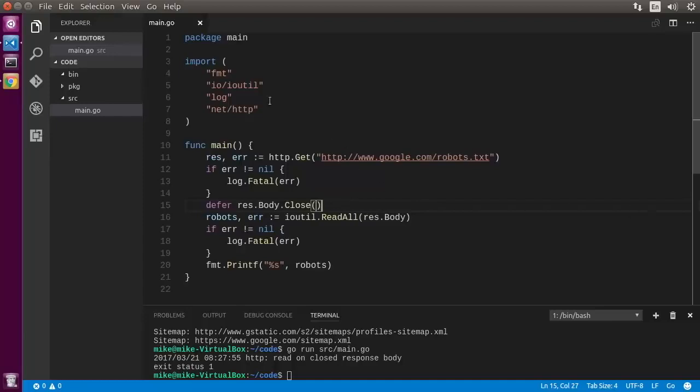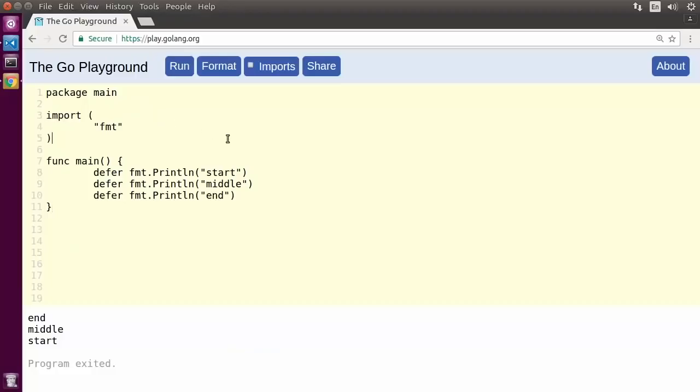Now the next thing that I want to show you, we can do back in the playground. I want to do that because I think that's the most accessible environment that we have, is this program here. So when I run this program here, what do you think is going to print out when I run this?